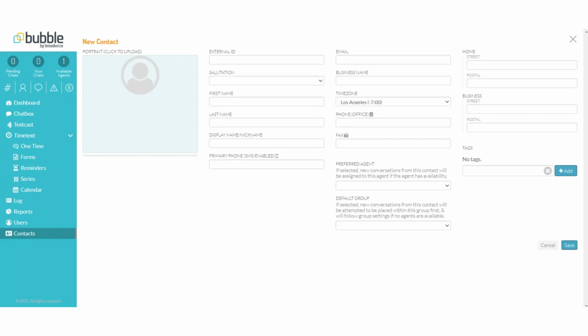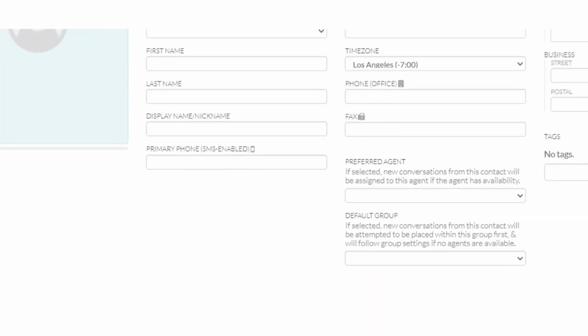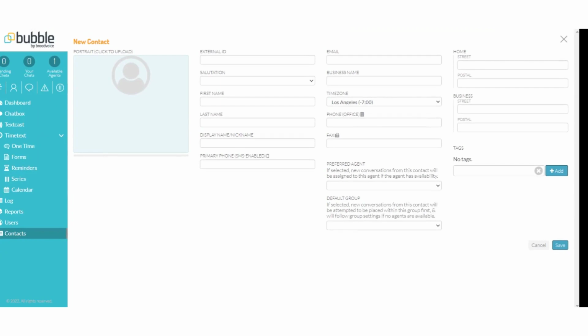You can enter a home or business address, and you can assign them to a preferred agent. Anytime a new conversation is started with this contact, if the agent is available, they'll be routed to that agent first. You can also designate a default group. Anytime they start a new conversation, they will be routed to this group and follow the group rules if there are agents available. You can also assign a tag to this contact, which will make it easier for you to sort when sending messages.